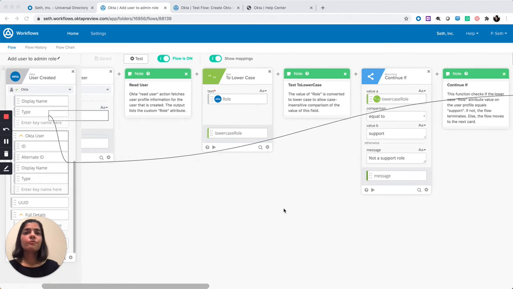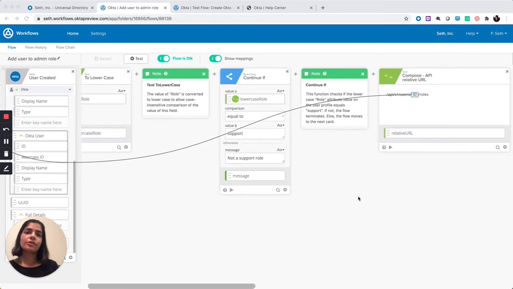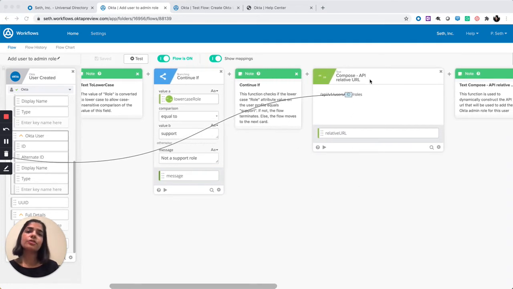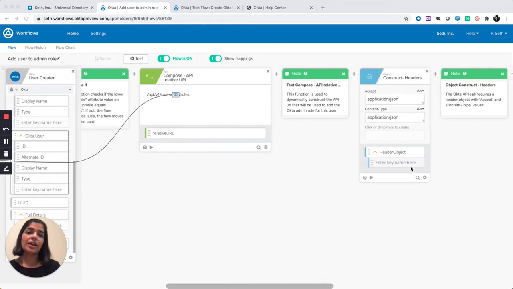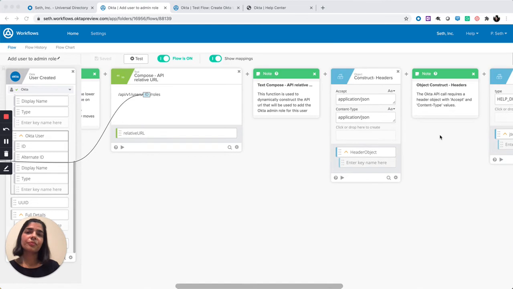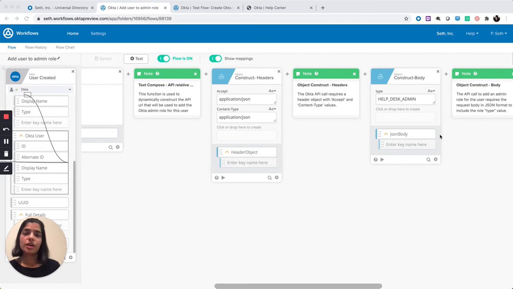Next, I prepare for my custom API action call. In order to do this, I set up three things. First of all, I have the custom text compose card here to create the relative URL. I use the Okta user ID and the roles API endpoint to construct this URL in this case. Next, I use the object construct card to create the headers value. I have the standard accept and content type headers as part of this header object. I use the object construct card again to construct the body of this message. In the request, what I want to send is the type of the role, which is mapped to the help desk admin in this case.